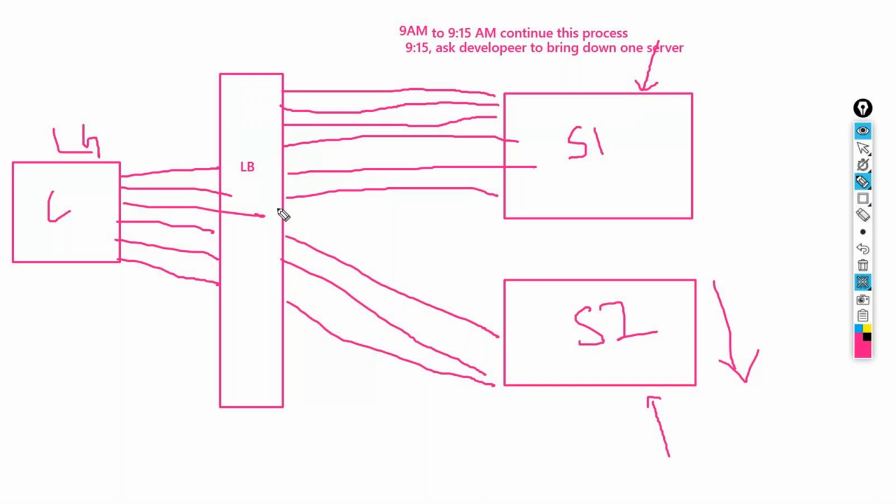How does it know? It has that capability because it is linked to that server. Within how many minutes will it come to know? Once this server is down, the load balancer will come to know in a few seconds, like 4, 5 or 6 seconds. It will understand that this server is not accepting requests, and immediately it will route or redirect all the requests to server 1.